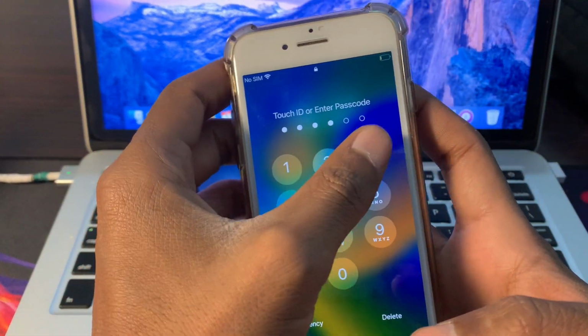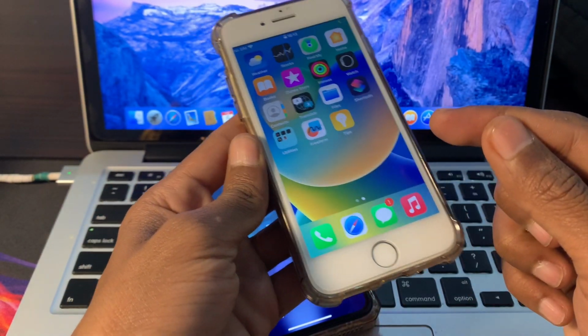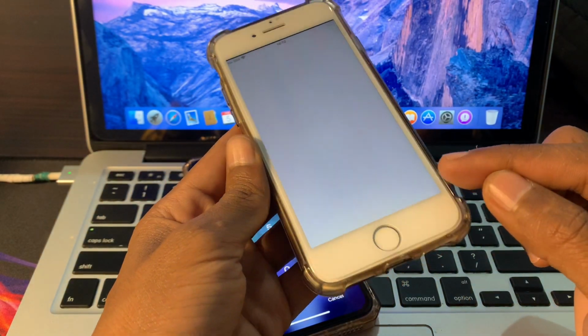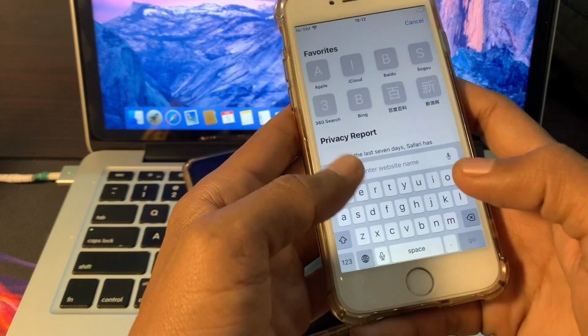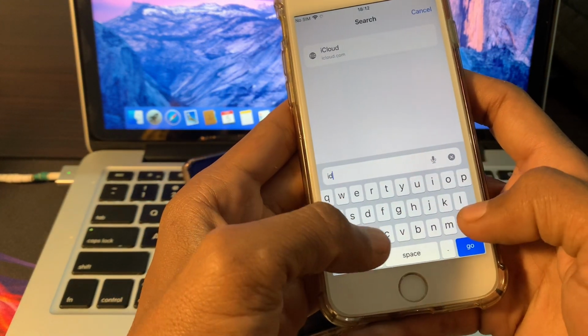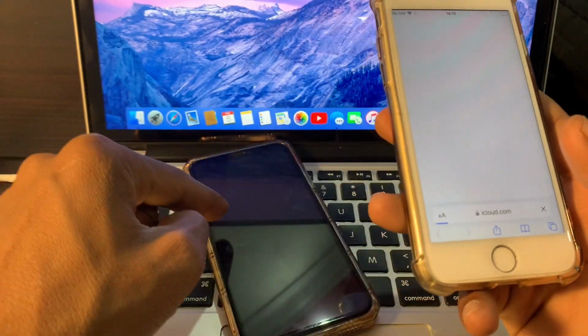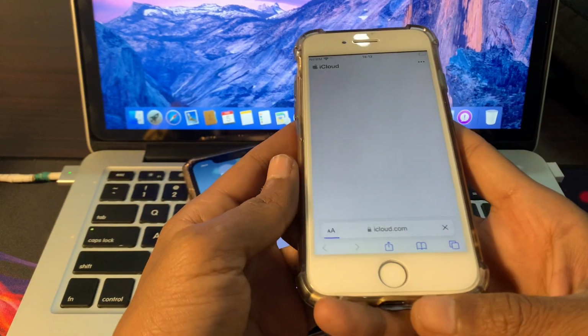So first of all, you have to unlock this iPhone. So once we have the other iPhone, you have to simply click on Safari browser and you have to search for iCloud.com, right? Go to iCloud.com website to remove the passcode of this iPhone.